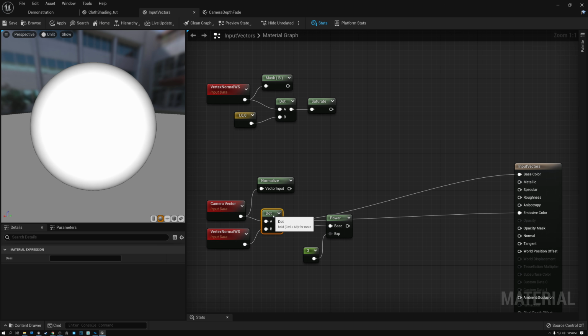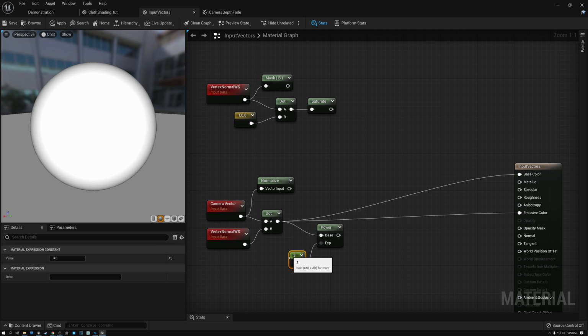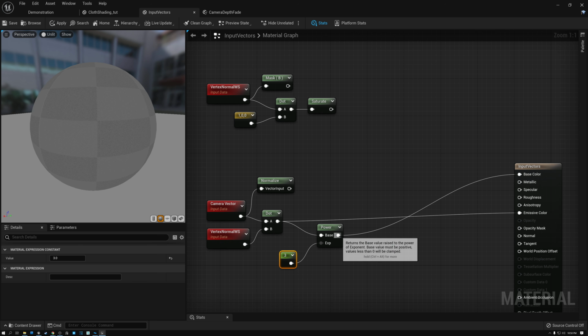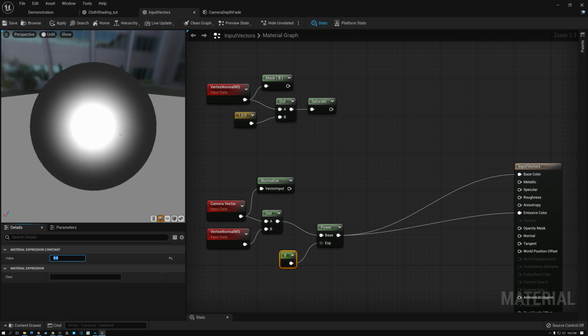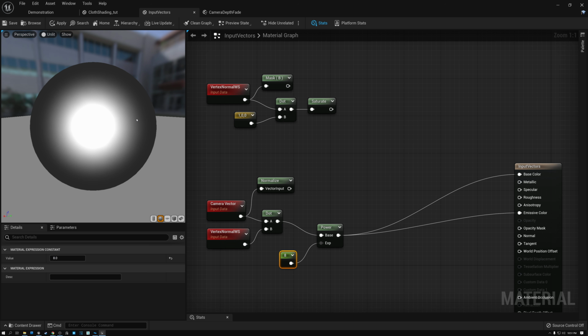Now, if we want to adjust our mask, I can use a power node here, like I'm raising it to the power of 3 right here. So if we plug this in, now you can see I'm getting a little bit more black around the edges. And the higher I make this value, the more toward the middle I'm able to push the effect. So now that I've raised it to a power of 8, I'm actually getting more black and less white. So using this power node, I'm able to adjust the results that I'm getting.